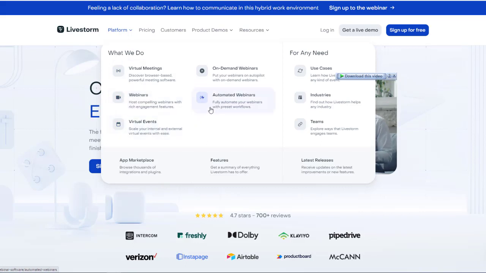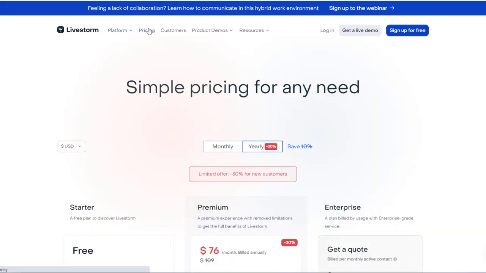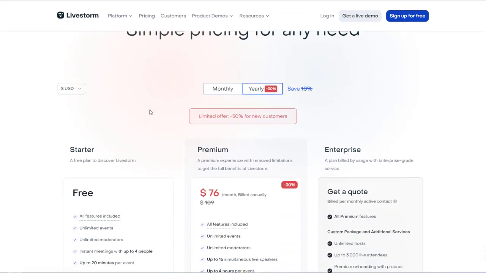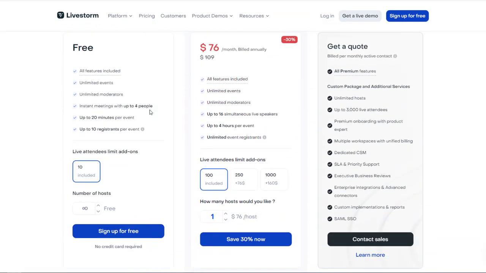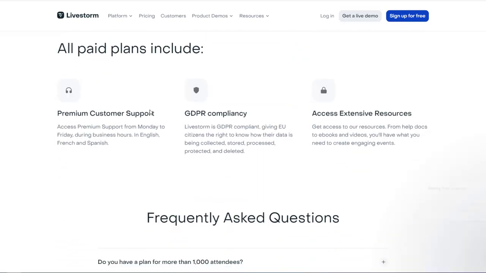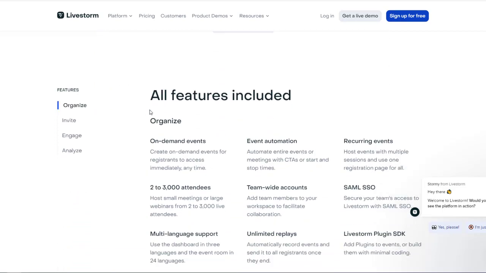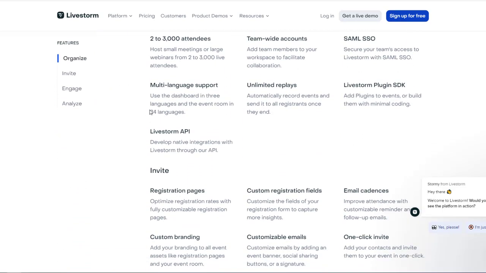If your focus is on connecting and engaging your audience, then I believe Livestorm is the platform for you. Making it easy to connect, yet providing powerful engagement features, Livestorm also excels when it comes to online collaboration. If you want to manage your online event from start to finish, I advise you to go with Livestorm as the webinar software of choice.